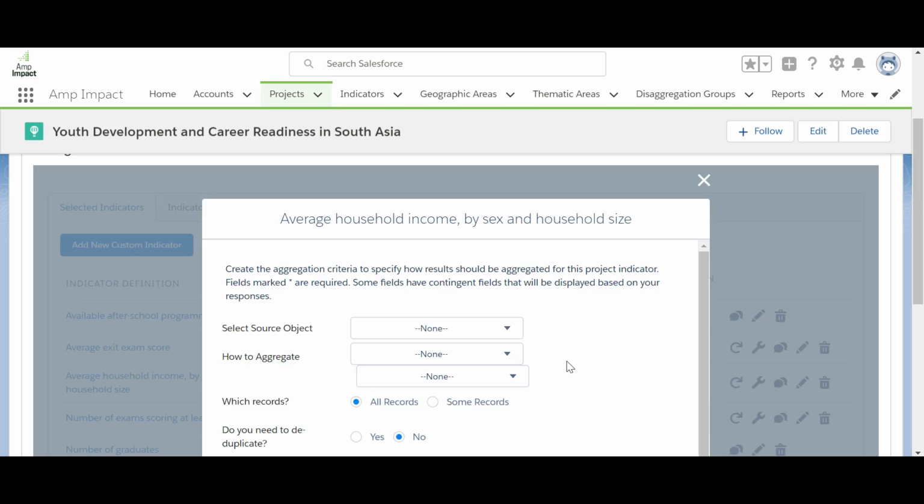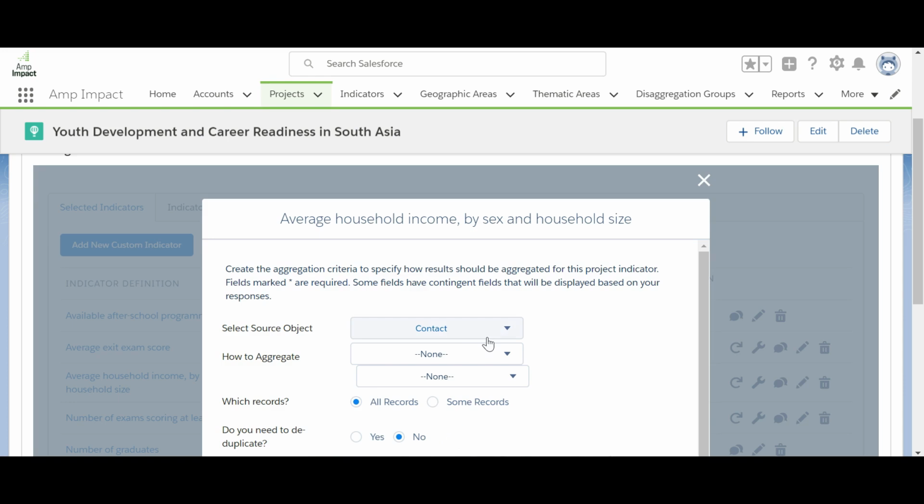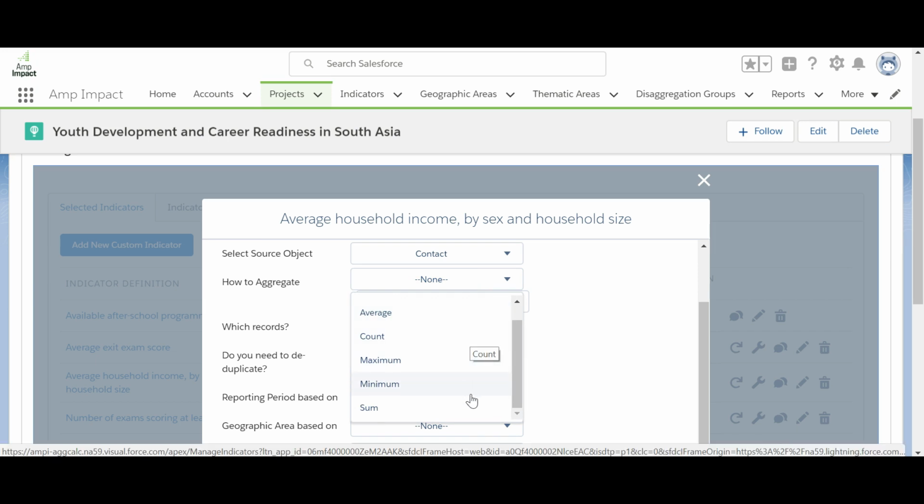Once I've clicked Save, a new pop-up appears, and this one lets me set the criteria for the aggregation. So first I select the source object. So this is the individual level data that I would like to aggregate. In this case, the data that I want to aggregate sits on the contact object. Once I select that object, then I select how to aggregate. And as you can see, there are 5 different operators for this aggregate: average, count, maximum, minimum, and sum. For this indicator, I'm going to select average.